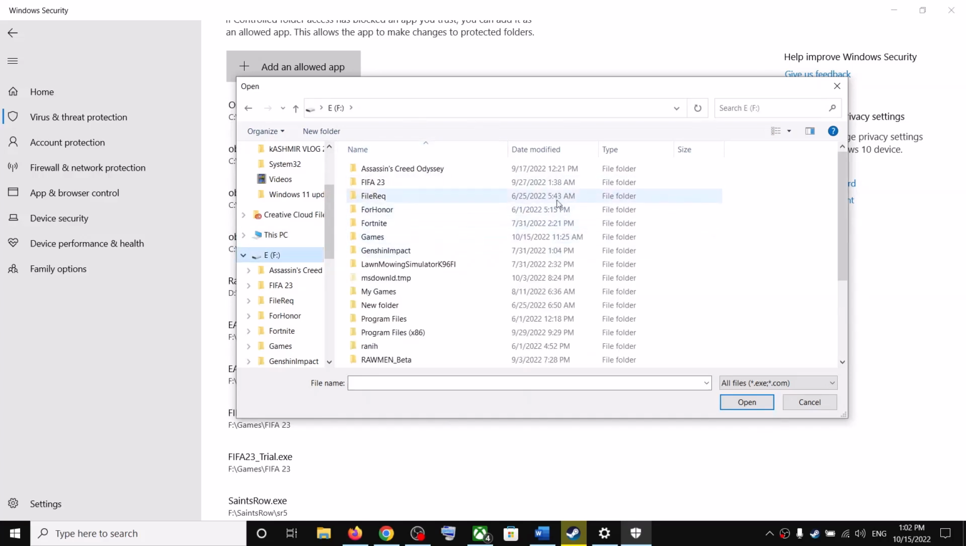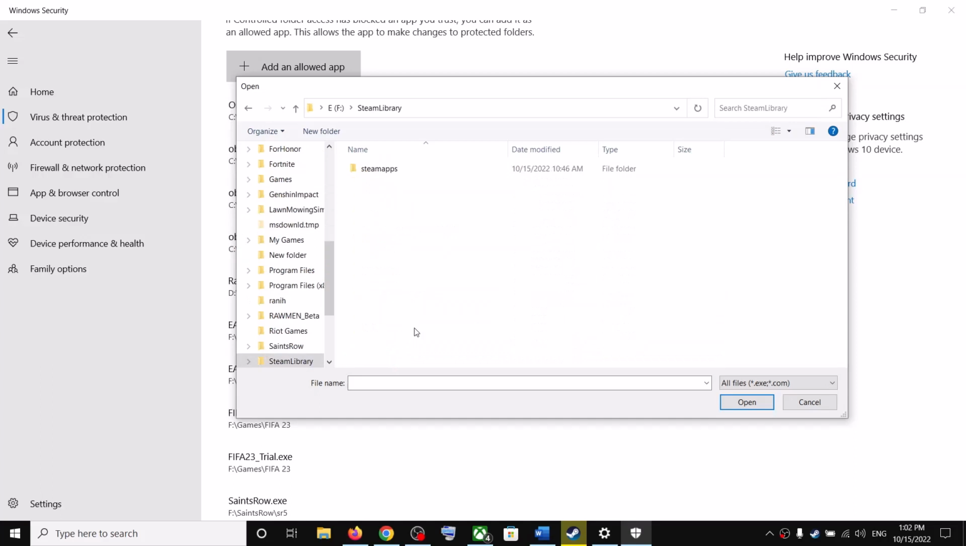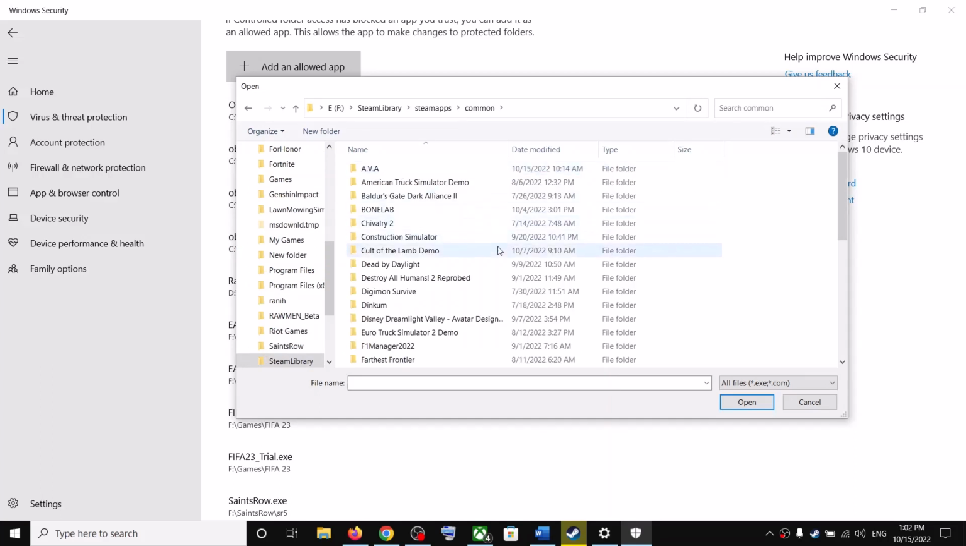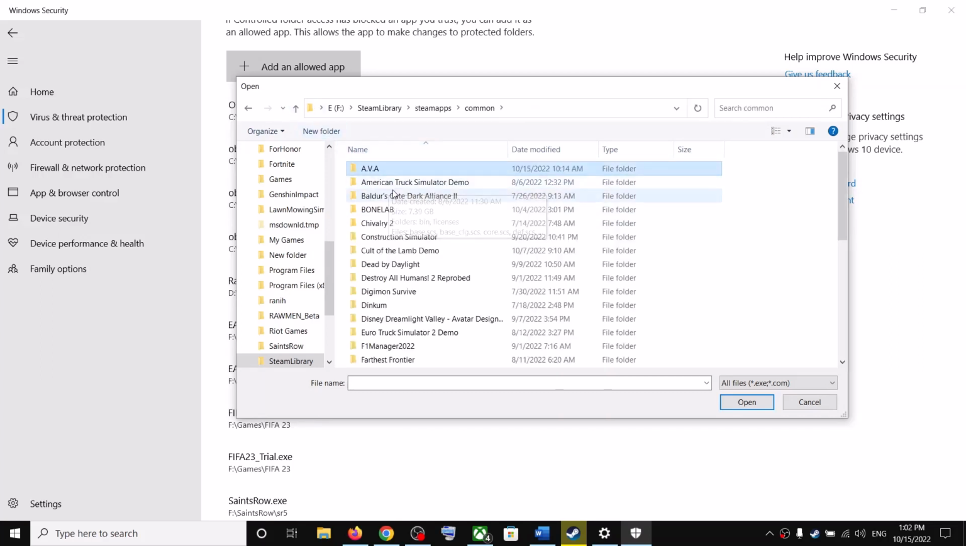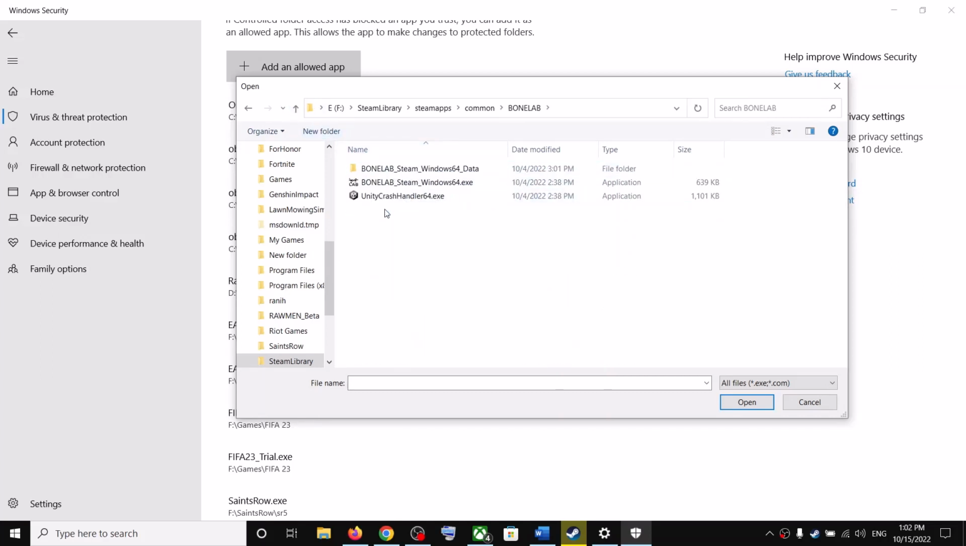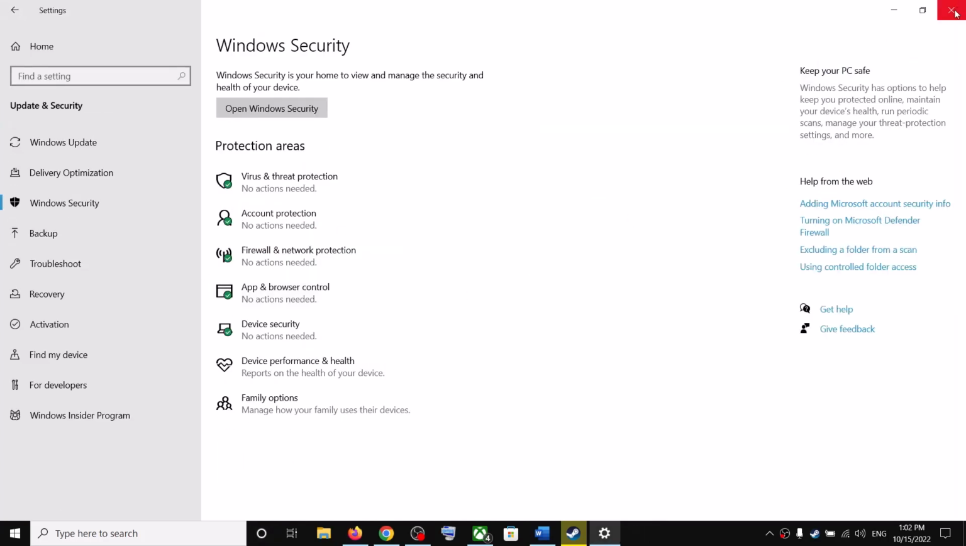Now wherever the game is installed, in my case I have installed the game from Xbox app. So I'll just show you an example. I did not buy the game on Steam. So once you open the common folder, this is just an example I'm showing you with another game. So open the game folder and then find the game exe file. So select the game exe file. This is just an example, and then click on open. Once the game is added over here, now launch the game.